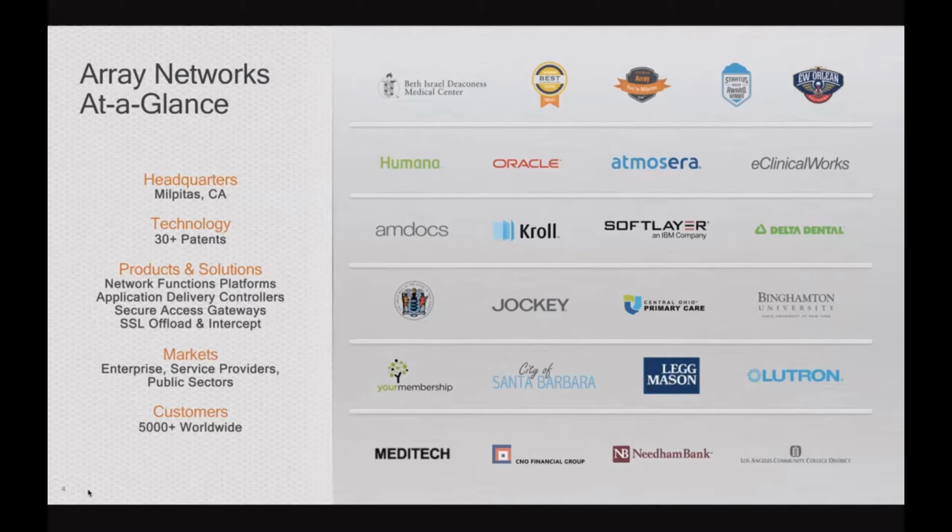And at this point, Array is a global company, so I see attendees here from several different countries, but we have a very strong presence in North America, Europe, India, Japan, China, and of course some other countries as well. So it's a global organization with just over 5,000 customers at this point, some of which you can see here on this slide. This slide is very North America centric, but we have a strong family of satisfied customers around the world. So that's just a bit of background about Array Networks.